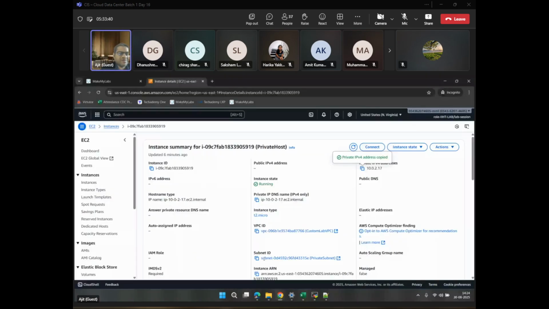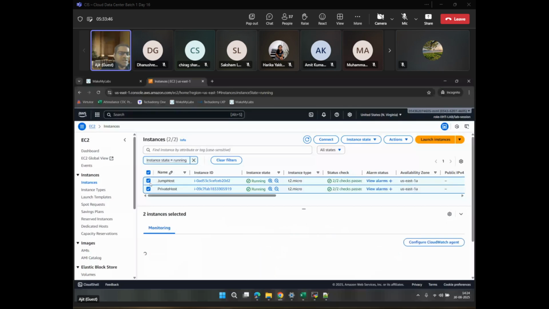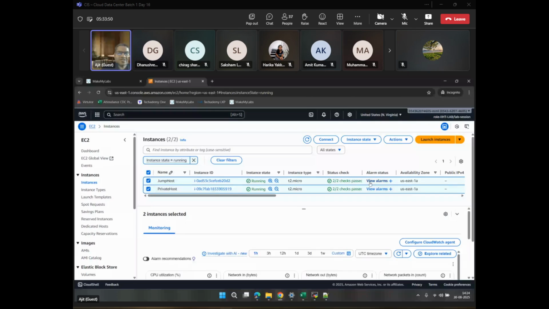So once you have verified this, all we need to do is destroy all the running instances, right? Because it is charging us by second. I'm going to select the instance, and under instance state, I'm going to select terminate instance, that is delete the instances.